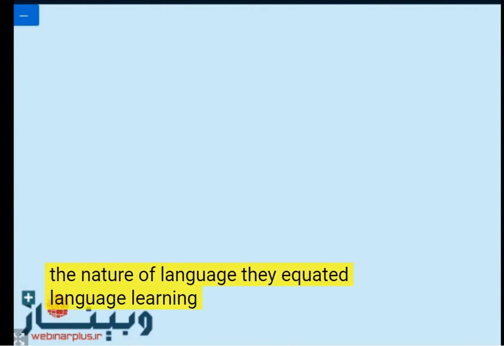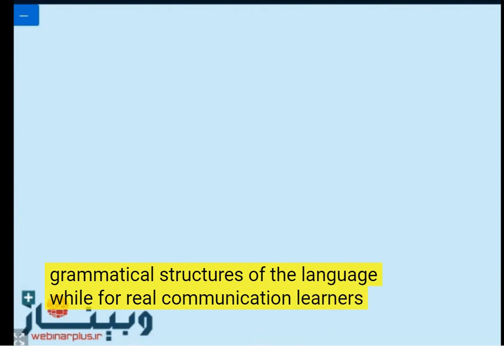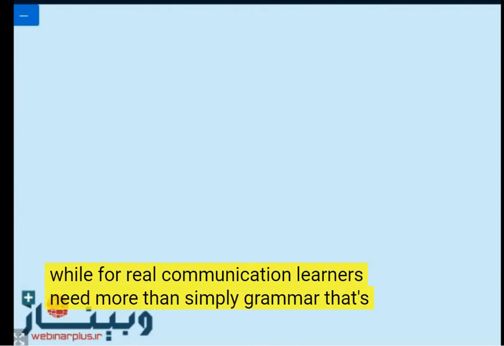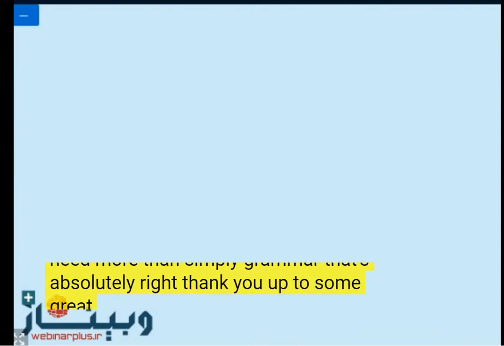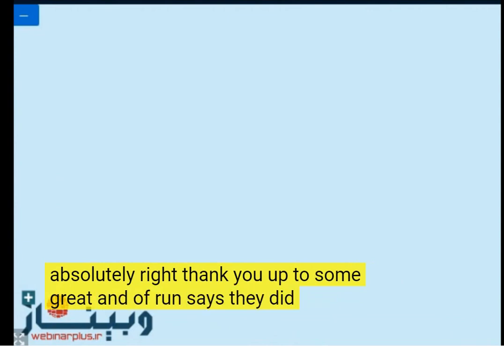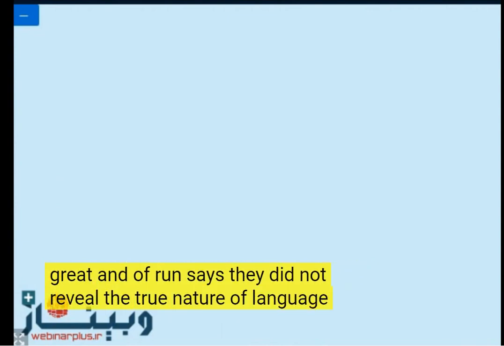They equated language learning with learning the grammatical structures of the language, while for real communication, learners need more than simply grammar. That's absolutely right. Thank you, Ebtesam. Great. And Ghofran says they did not reveal the true nature of language.